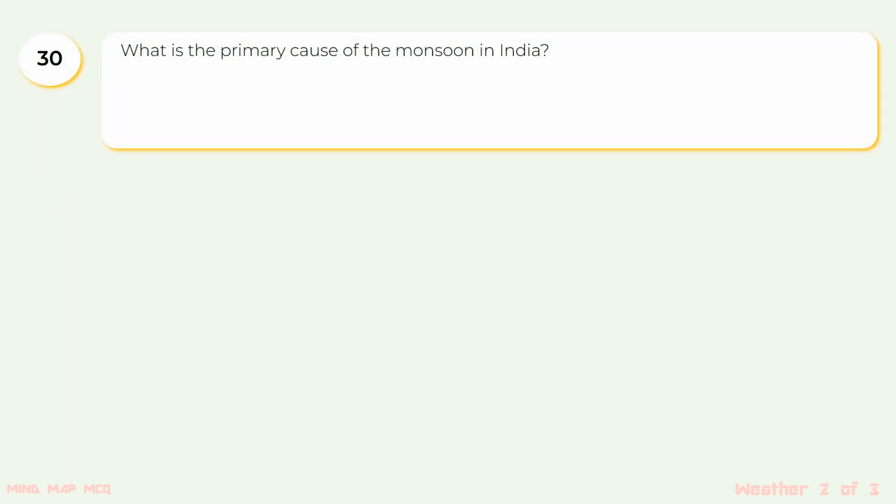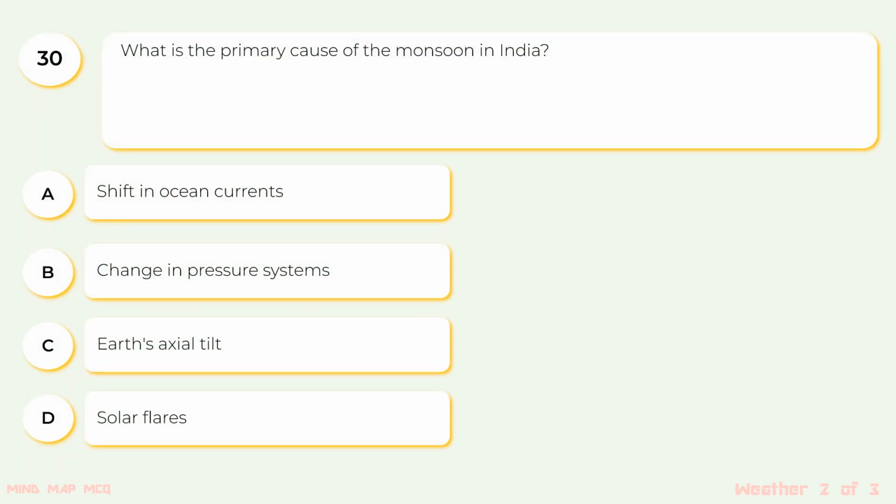30. What is the primary cause of the monsoon in India? The options are A. Shift in ocean currents, B. Change in pressure systems, C. Earth's axial tilt, D. Solar flares. The correct option is B.